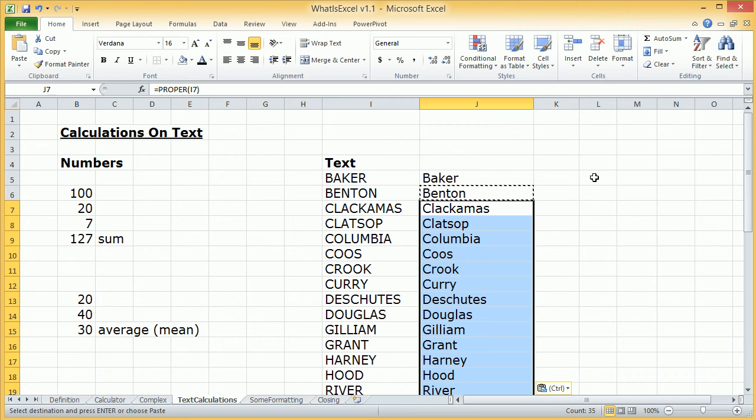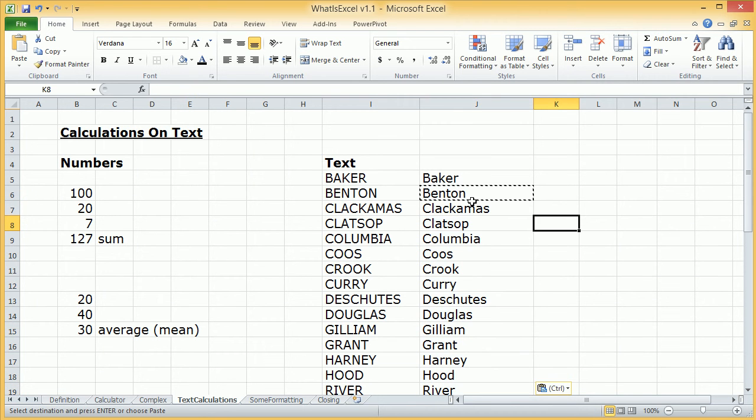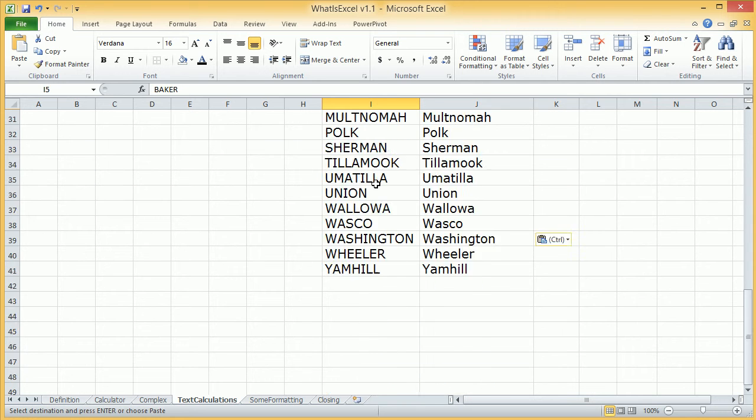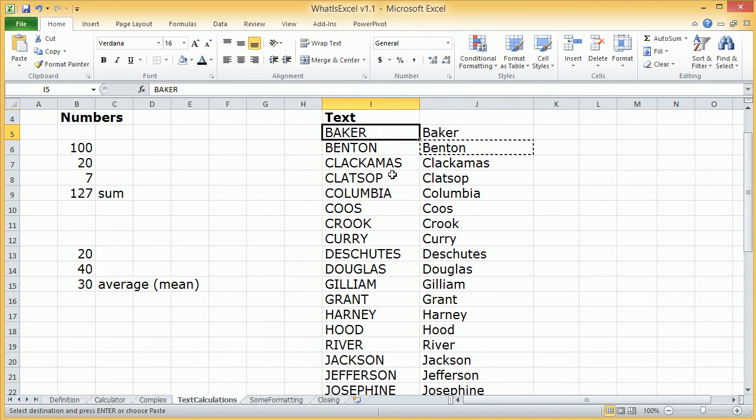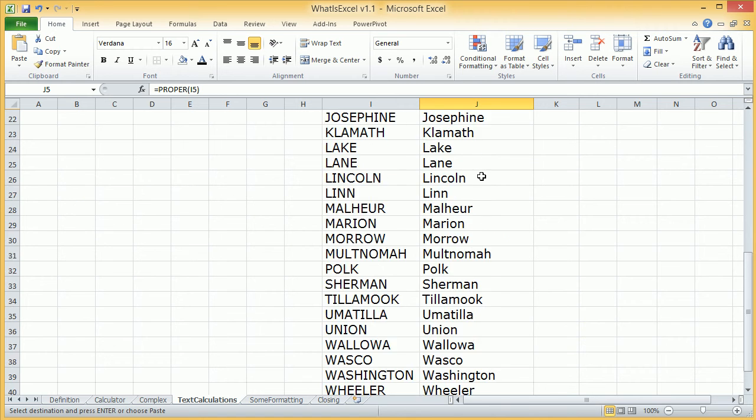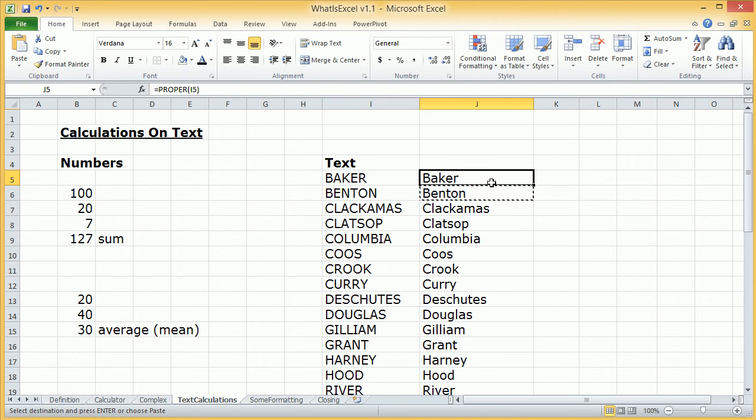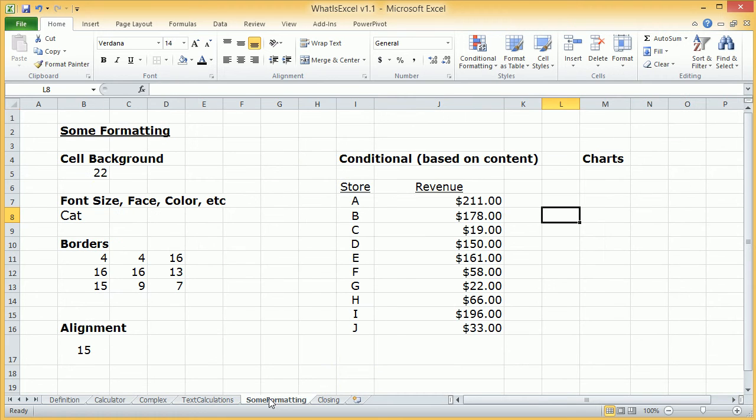Control V. Boom! Suddenly, with a single keystroke, I've taken all this stuff here that was formatted in this really ugly format, and I've turned it into nice formatting. And this is sure a lot faster than doing it by hand. So what I've done is I've saved myself a lot of time. And there's all sorts of different text functions that you can use, but this is a nice, easy example.